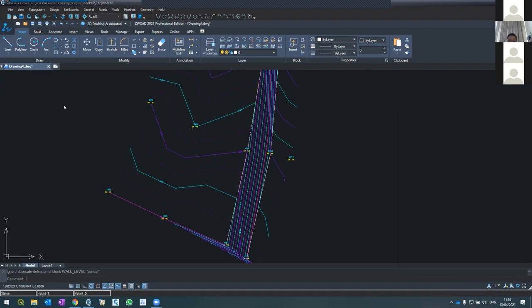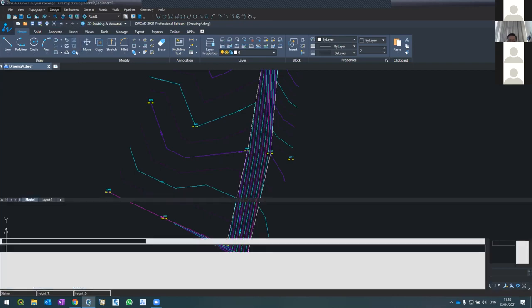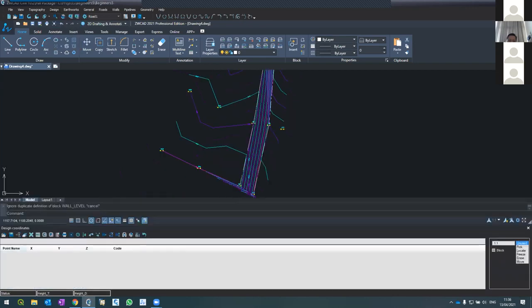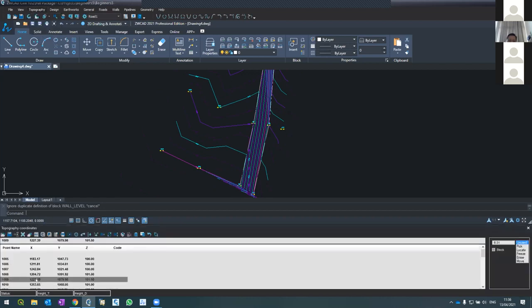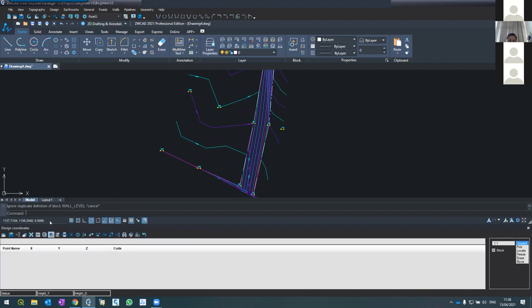I opened my software. I opened the same project. But now instead of going to the topography, I'm going to design. Up till now I had topography. Now I'm going to design. And I'm going to design coordinates. Now see, this is a new list. The former list exists here. Topography, coordinates. Here it is. But now I'm going to the design coordinates. It's a second list.